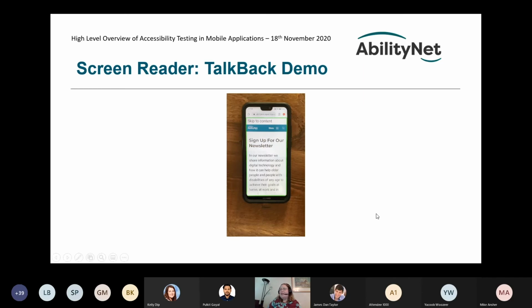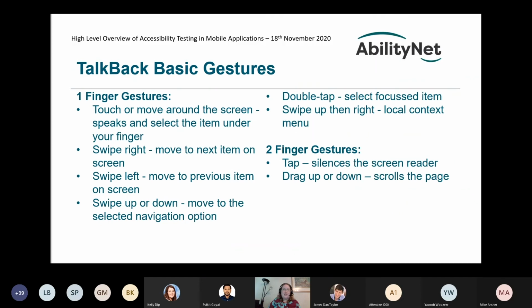So I shall progress on a bit, and welcome to all those that joined during that demonstration. You can all tell I work at AbilityNet as I was using the website to show it. I'm going to go through these very quickly. The video shows the basic gestures in this screen of the touch or move and the swipe right.